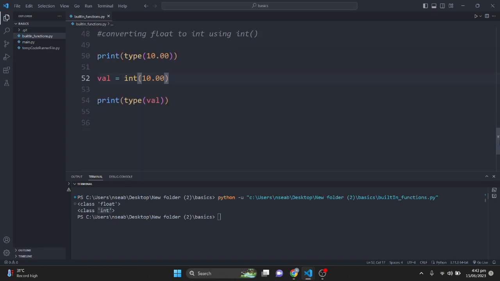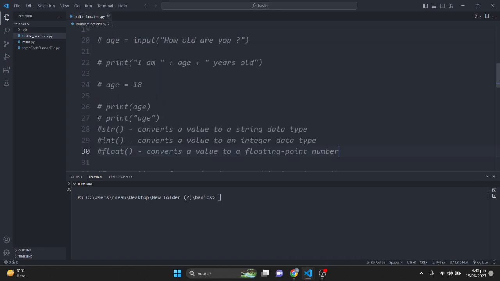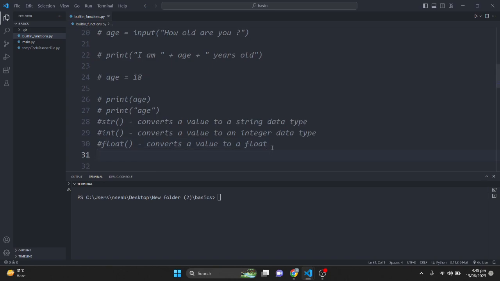So far, we have been able to use the str function. We have also used the int function. Now let's use the float built-in function. We know that float would convert a value to a floating point number, or you can just say would convert a value to a float.